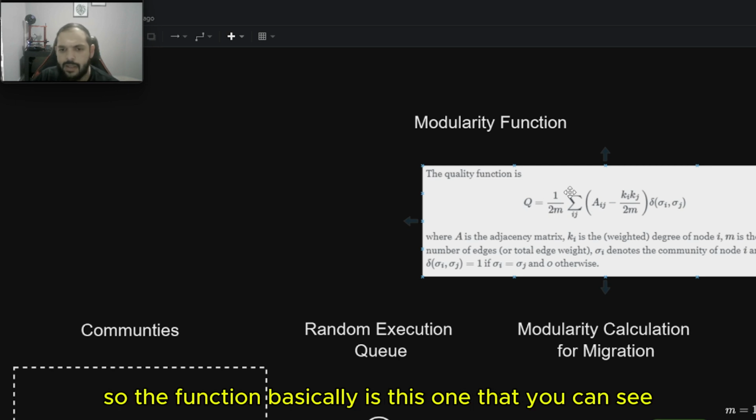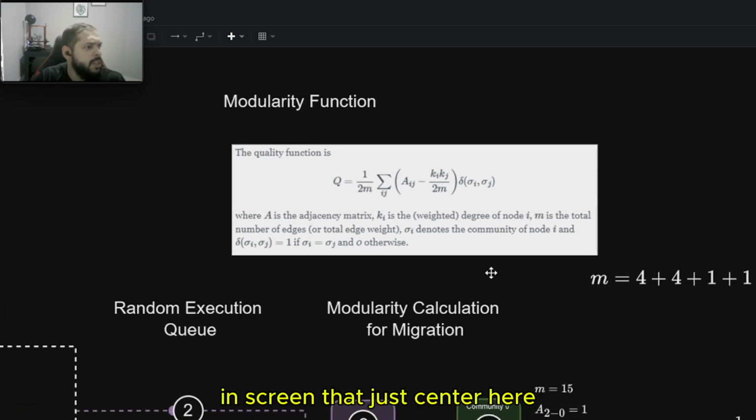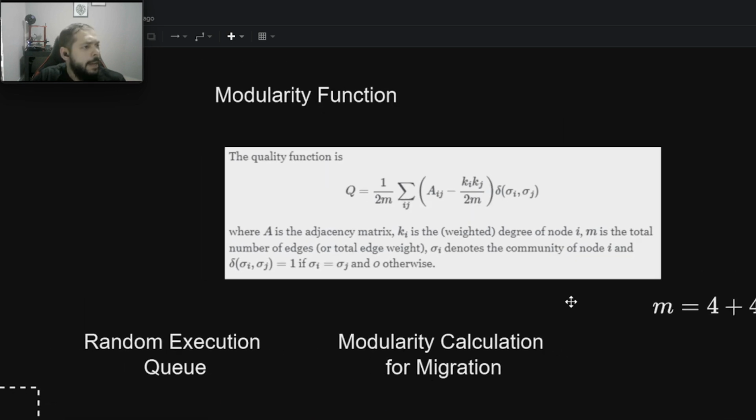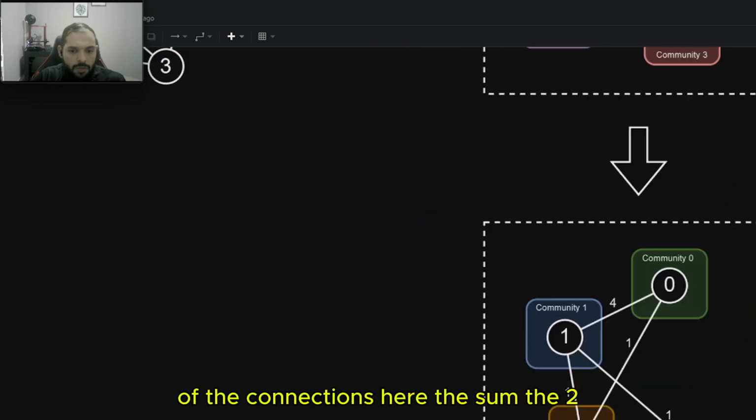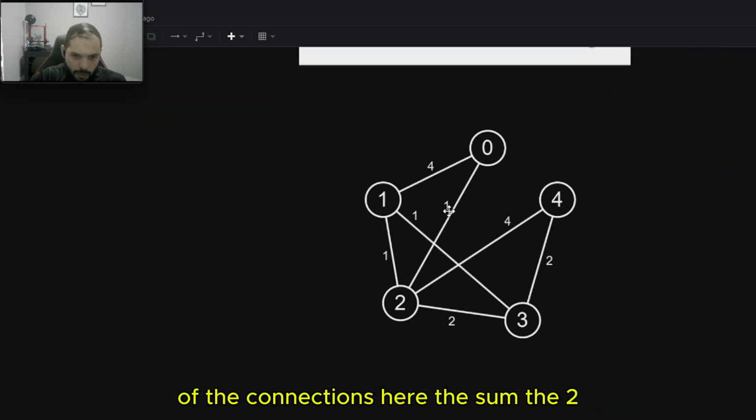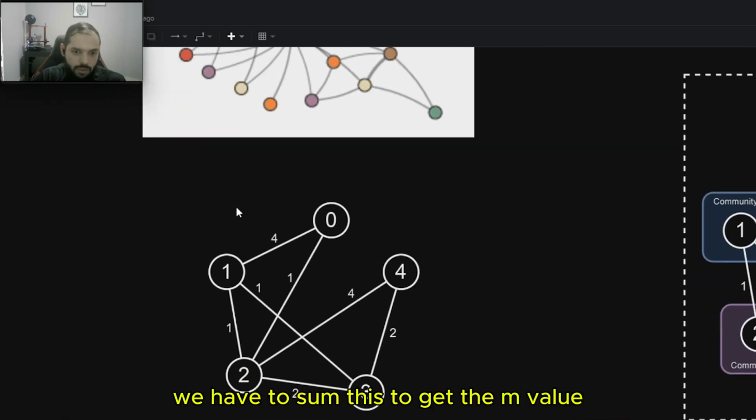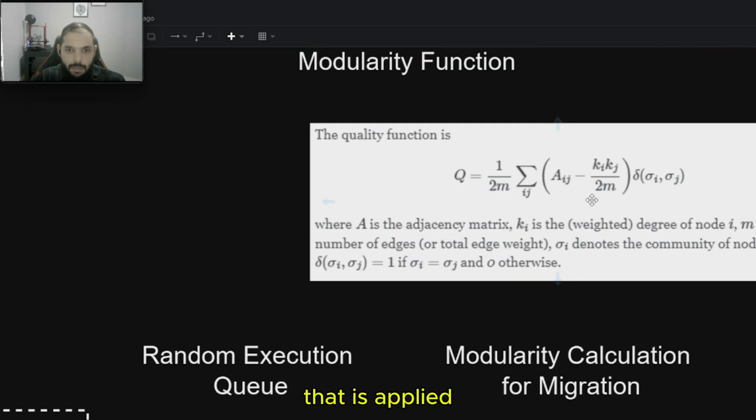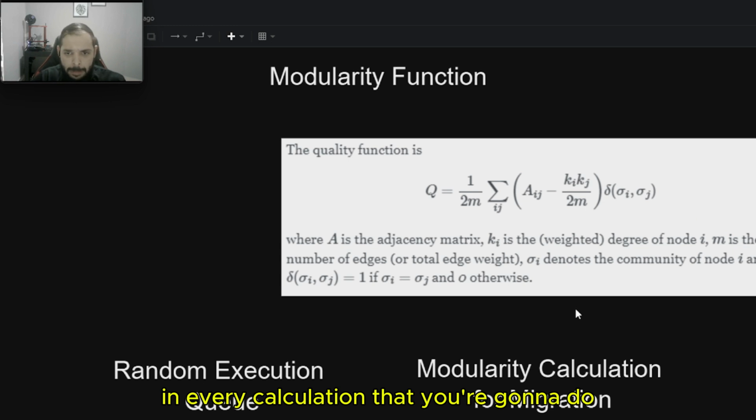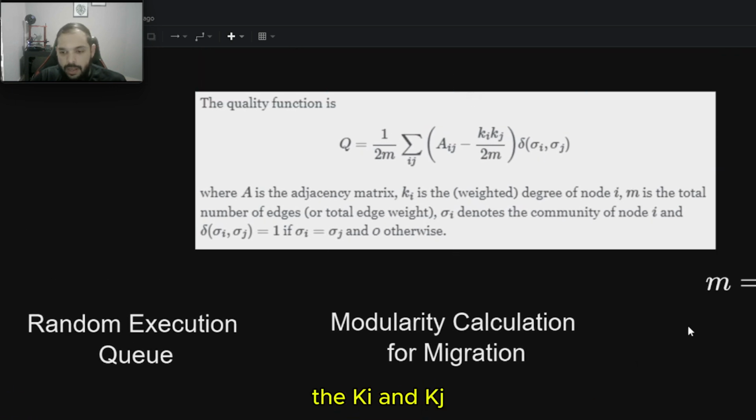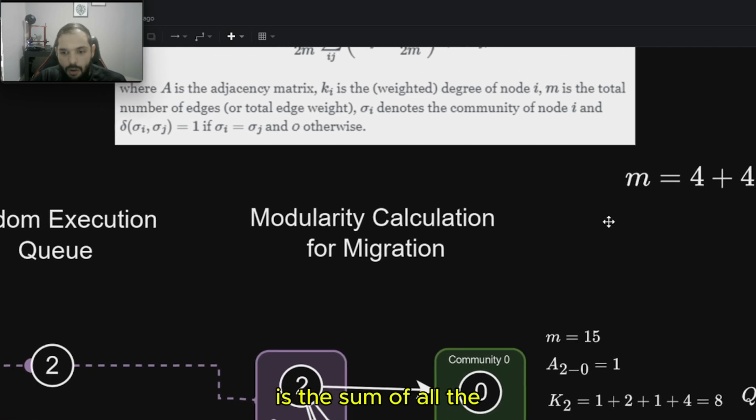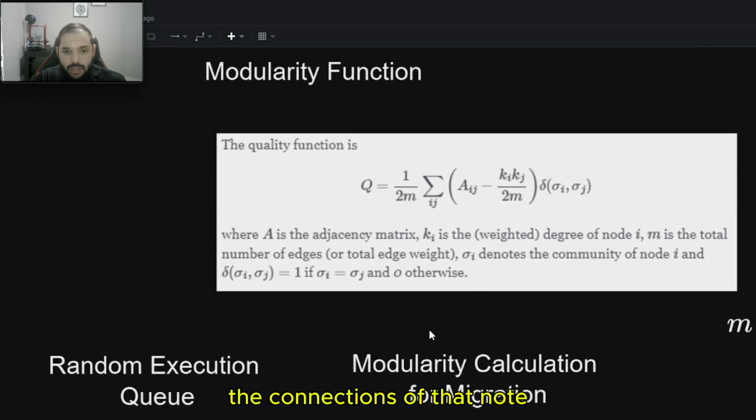The function is this one that you can see on screen, right in the center. It's basically 1 divided by 2m. This m is the sum of all the weights of the connections here: the two 4s, three 1s, and two 2s. We have to sum this to get the m value that is applied in every calculation you're going to do. This aij is the weight between two nodes. The ki and kj are the sum of all the connections of that node.